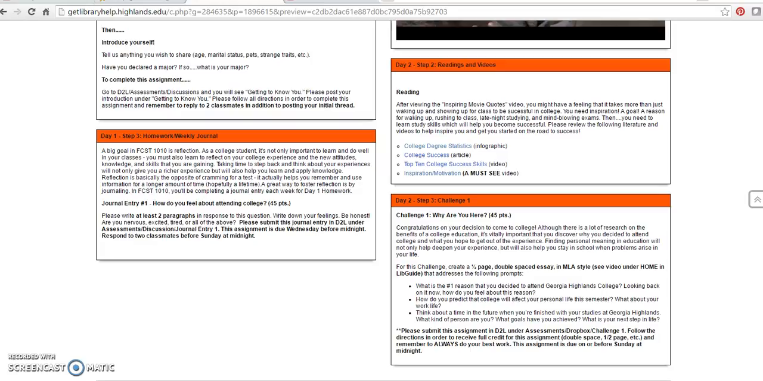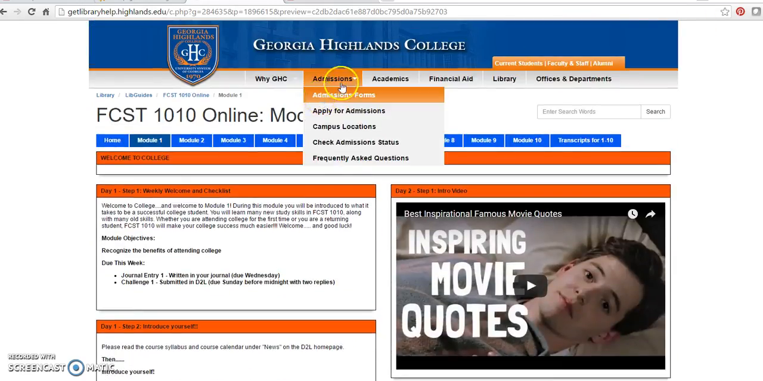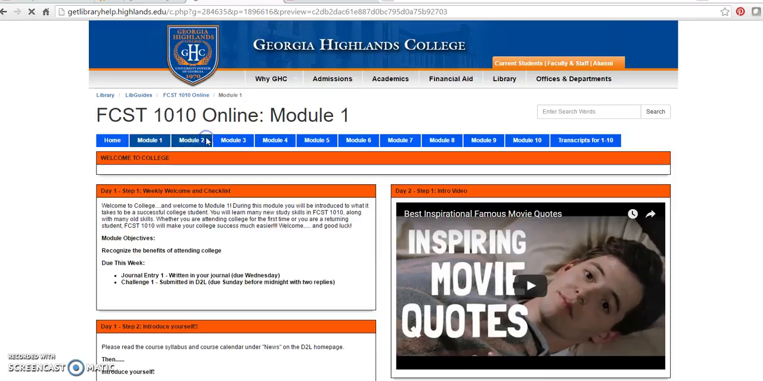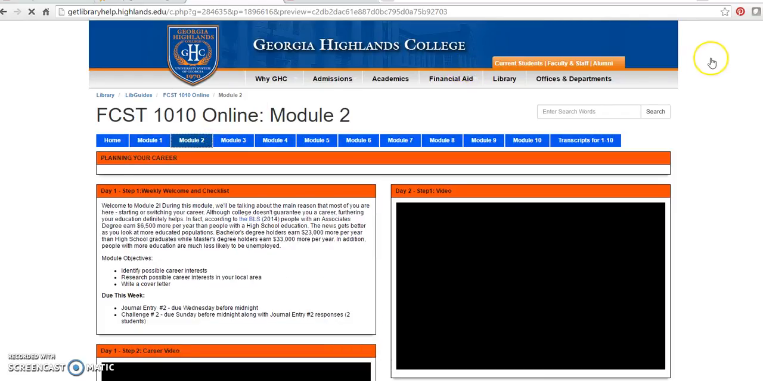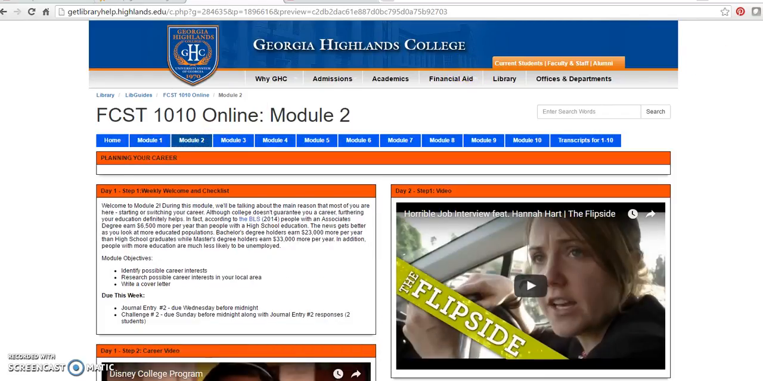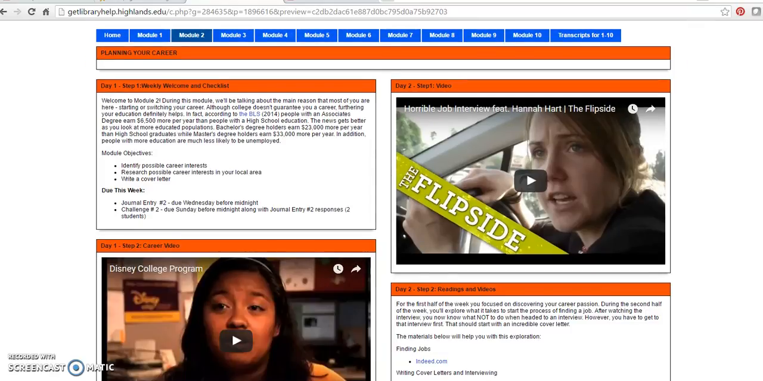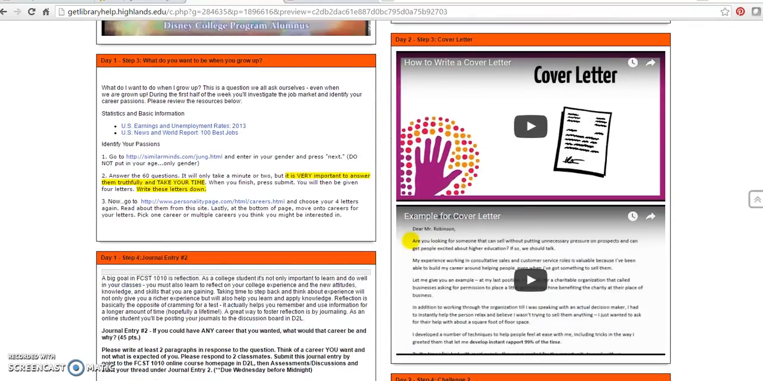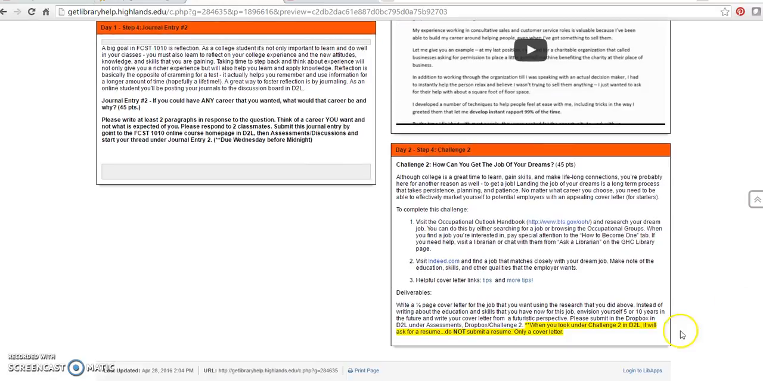But let me show you how to submit these. I'm going to show you, for instance, under Module 2, I give directions for the journal and the challenge under every module. If you notice under Challenge 2, it says in this highlighted area, when you look under Challenge 2 in D2L, it will ask for a resume. Do not submit a resume, only a cover letter.